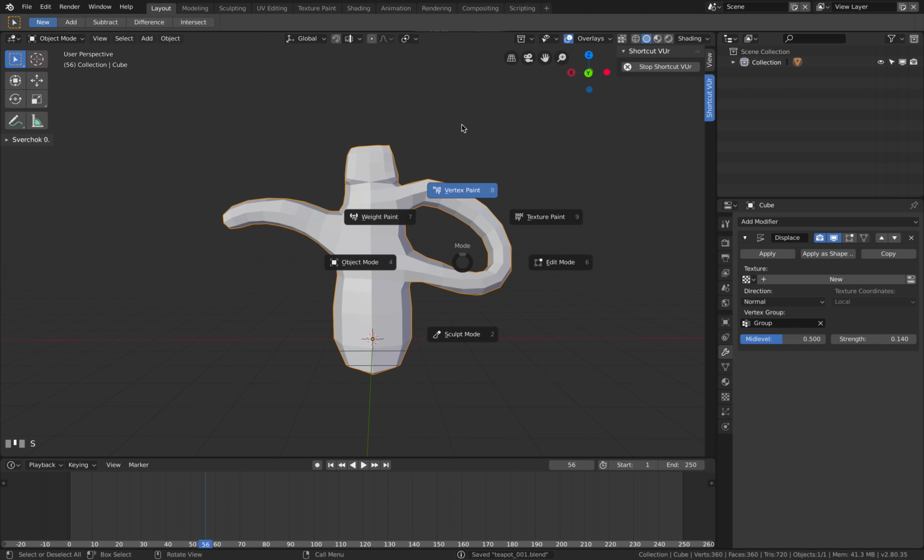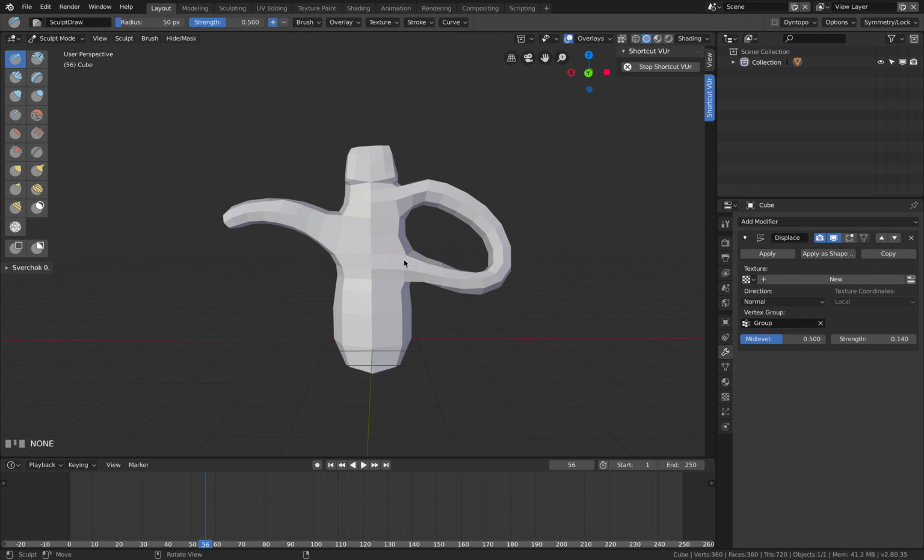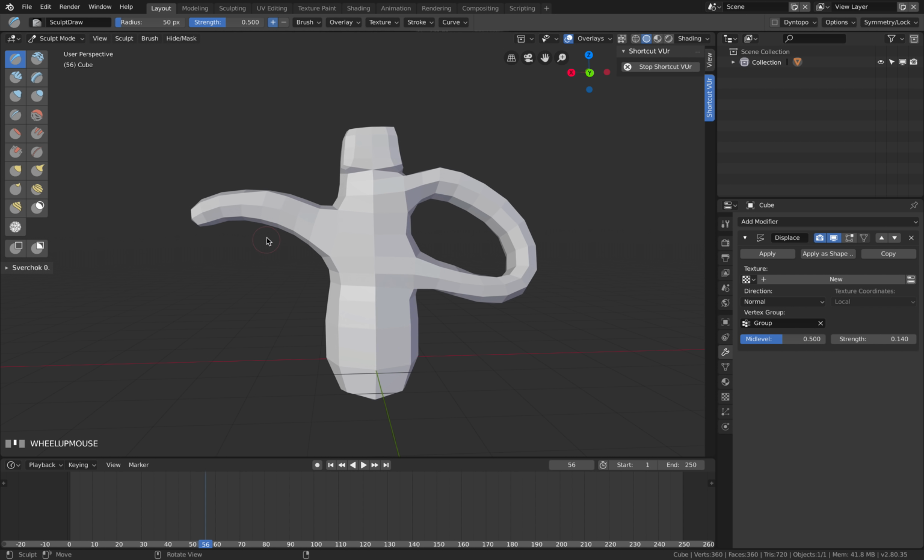Vertex paint, texture paint, of course, that's related to what it says. Object, edit, that's where you want to do a lot of switching. Sculpt mode is really, really cool. It lets you do sculpting. There's this new option called simplify. I don't know where to find the auto retopo. It should be here somewhere.